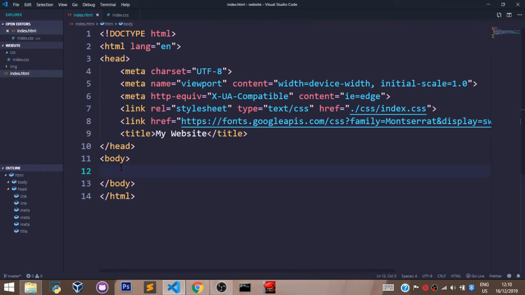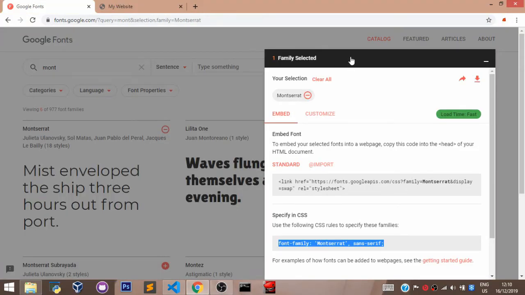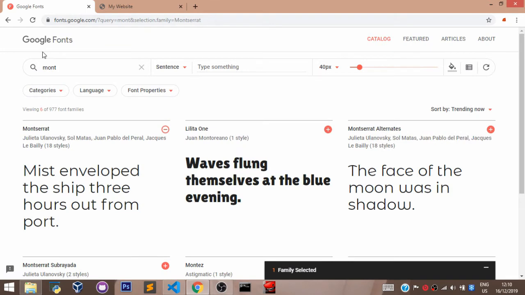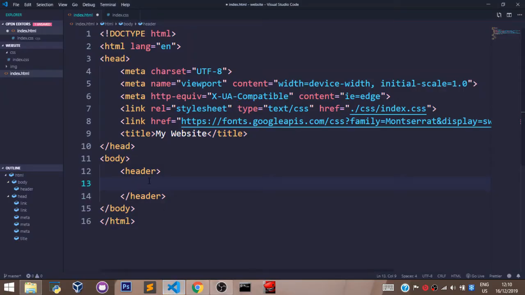The first tag we shall be using in our body tag is the header tag. The header tag is a default HTML5 tag used to create a header section in our website. And in case you don't know what the header section is, this is the header section. The header section is the section where you have this Google Fonts, the catalog, featured, articles, and about. This whole section here at the top is the header section. So the header tag is used to create that section.